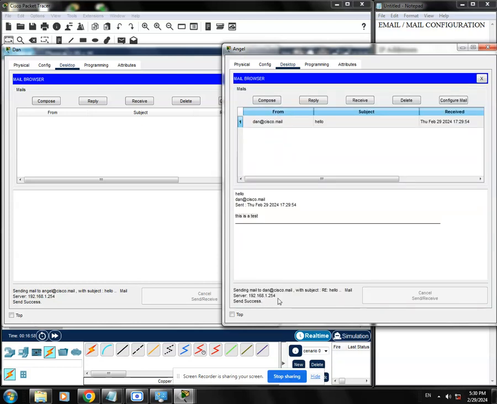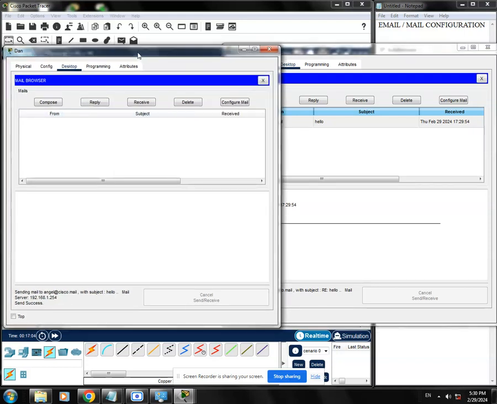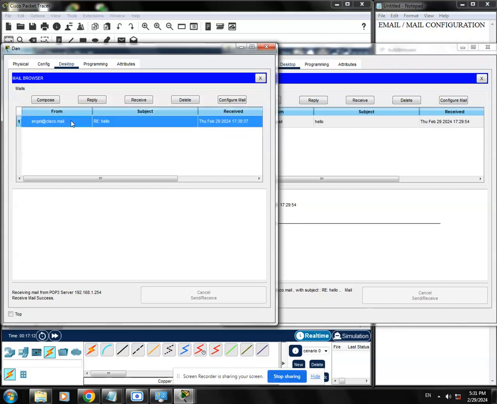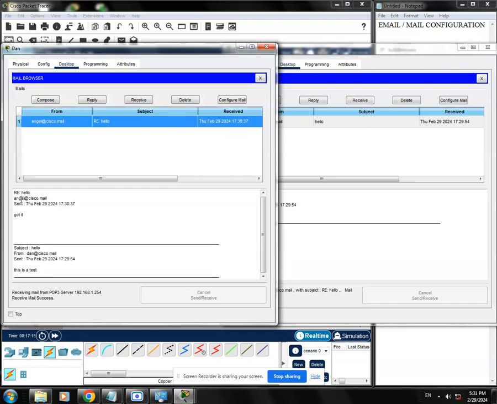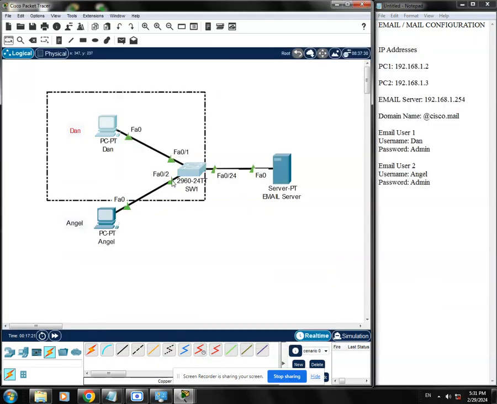Send success. All right, and then let's go on Dan's computer and let's see if we receive the reply. Okay, receive. There we go. It's from angel at cisco.mail. Okay, I'm gonna click this and it says got it. Okay, so now the email is working.